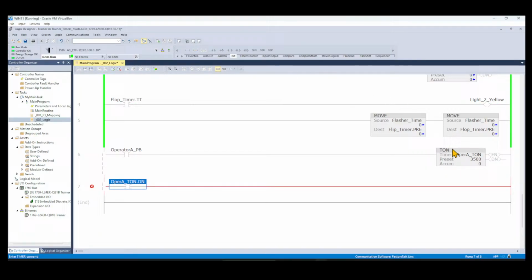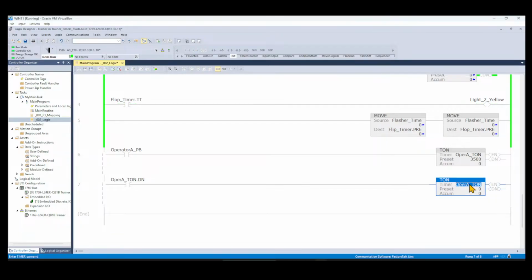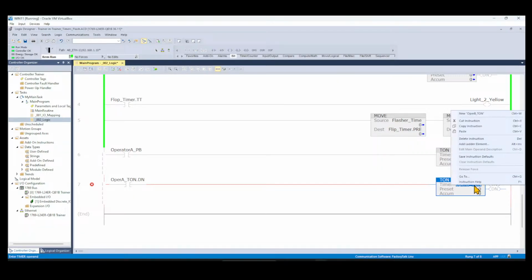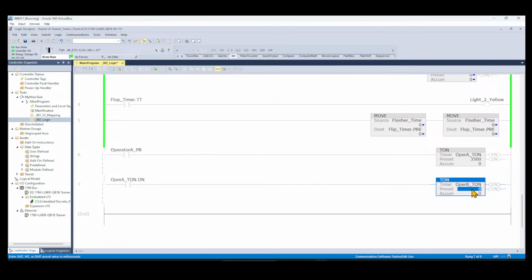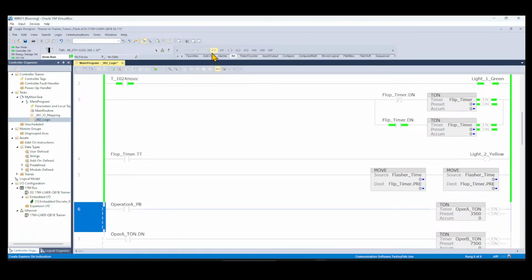we want to start one more timer. Say we call it operator B timer, and now we want that to be 7500. We'll make a new timer, create new, and we want it to be 7500. Since the timer done bit will be only on for a small amount of time, let's see what this would do.